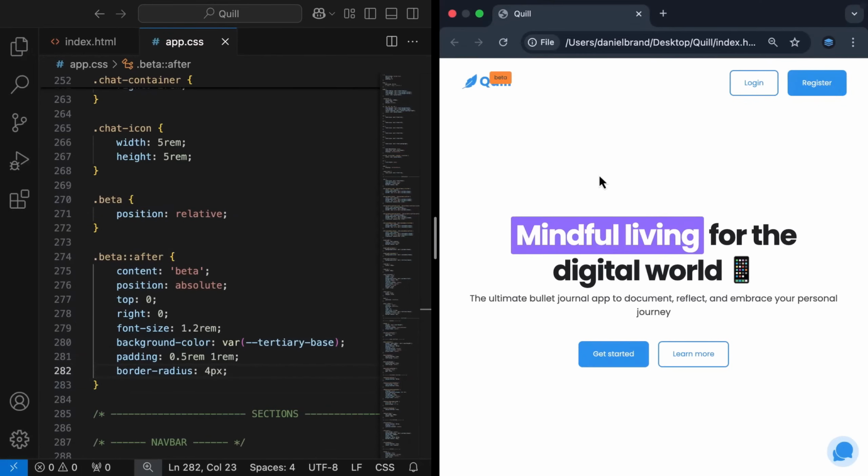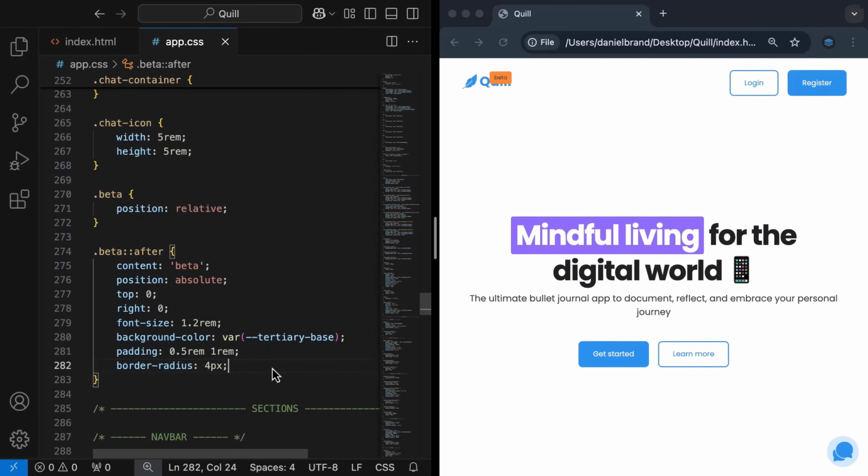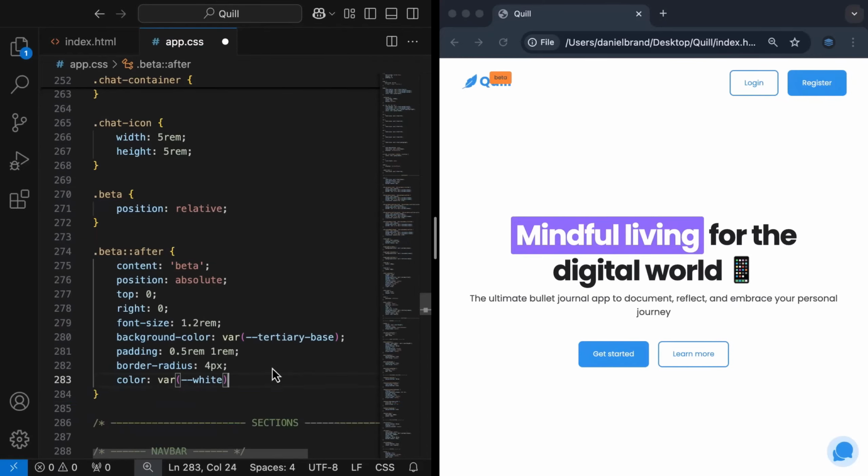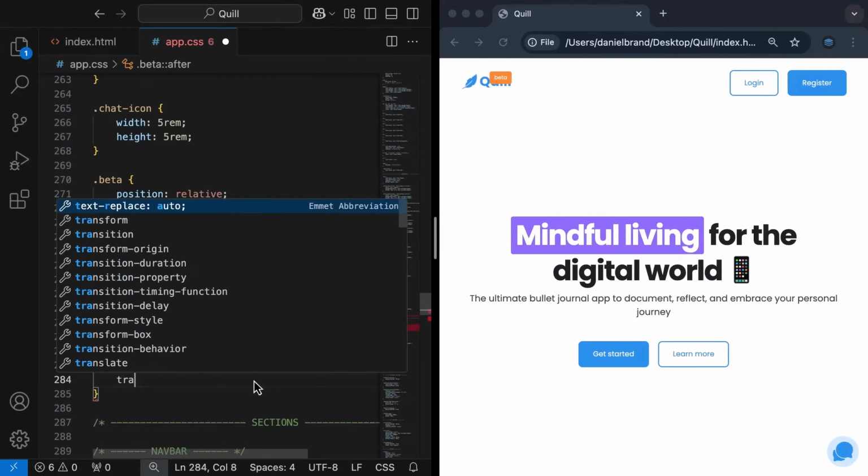All right, I'm just going to refresh this. All right, this is looking a lot better. The last thing I want to do is just change the font color to our white. I'll refresh, and this is looking good. So now all we want to do is move the beta icon a bit more up and a bit more to the right. So to do that, we're going to use the transform property.